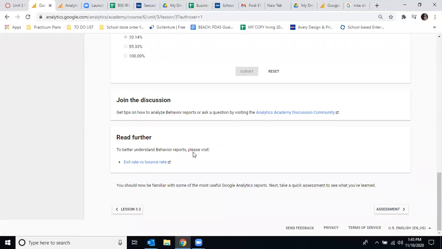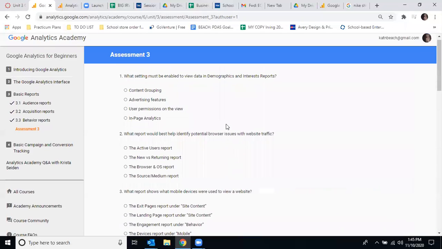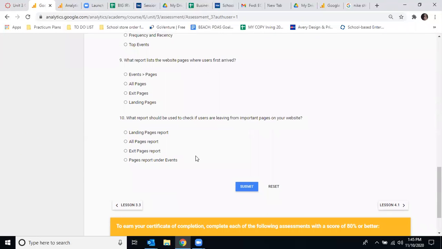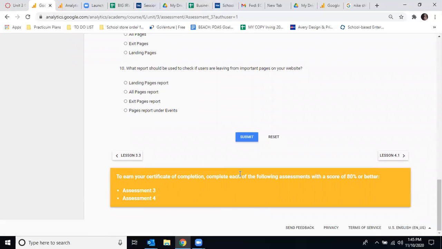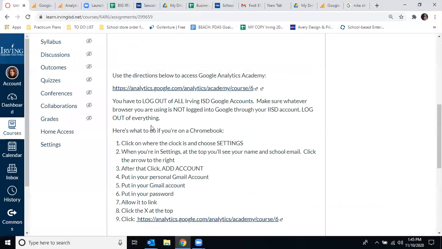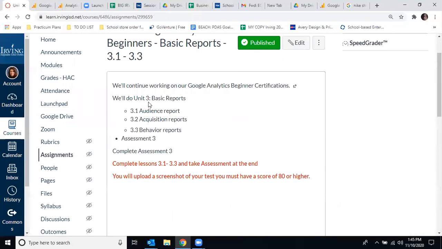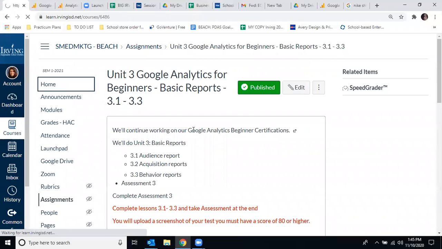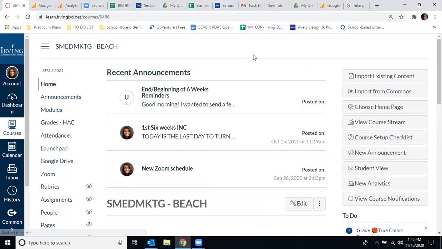Okay, you are now ready to take the assessment. The assessment is questions 1 through 10. You must make an 80 or higher. You will spend the rest of class doing this. Once you have passed it, you will take a screenshot and upload that screenshot to this assignment here. We will review this on Thursday. At this time, please work on that. Are there any questions?